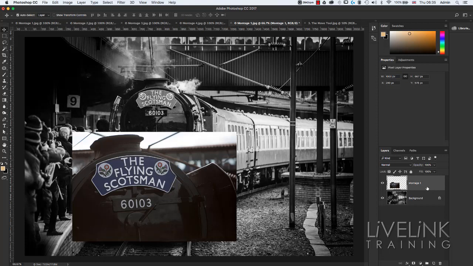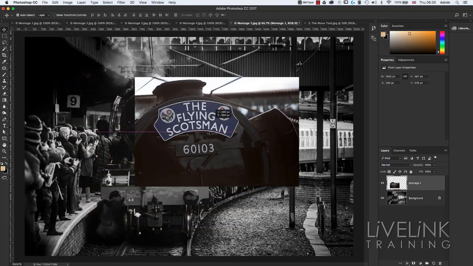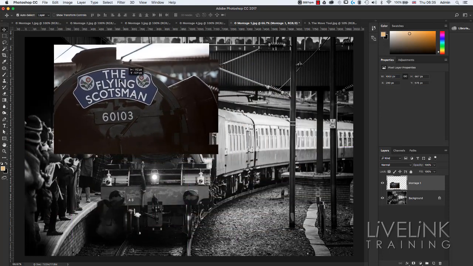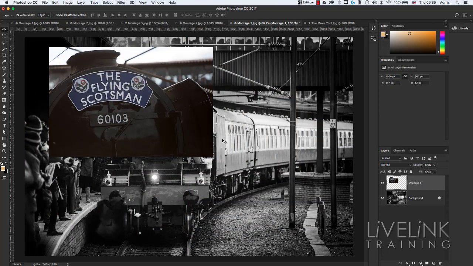Then I'll click to accept it. Now we've got the Move tool. You can see I've still got the Move tool active, so now I can click and I can drag because the layer is active, and I can move this round. And I'm just going to leave it just there.